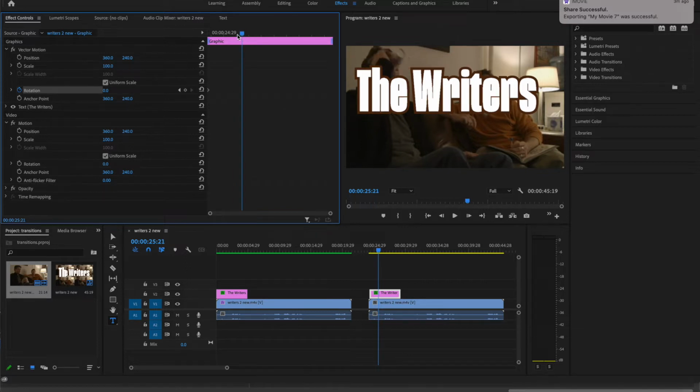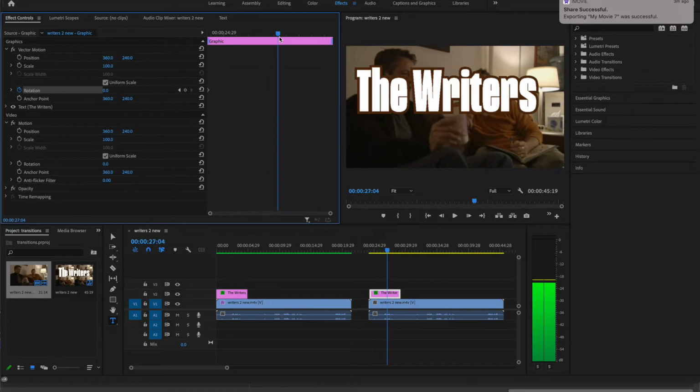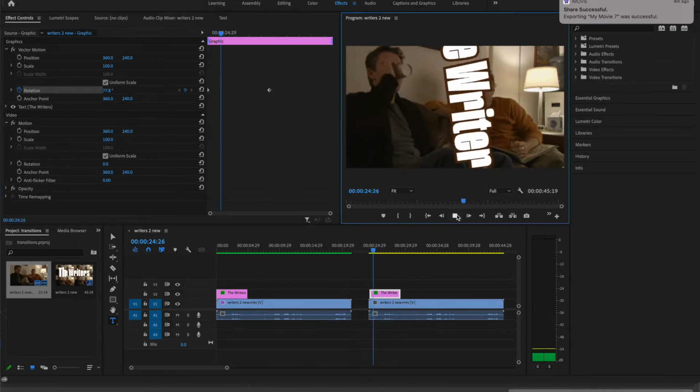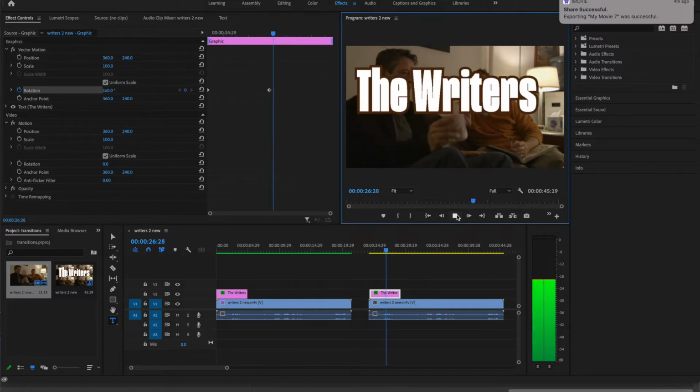Let's see, I think I moved it. Yeah, I'll move it like 3 seconds down, and I'm going to click on the rotation, and I'm going to type 360. So as I go back to the start, it's kind of like what we just did. It's just going to spin.